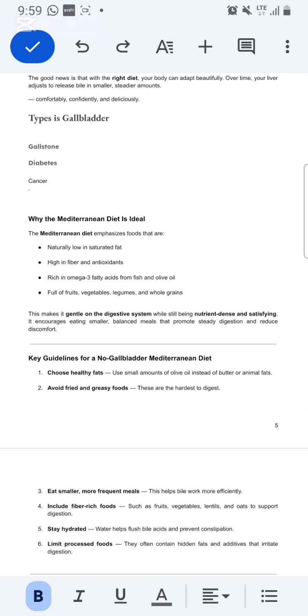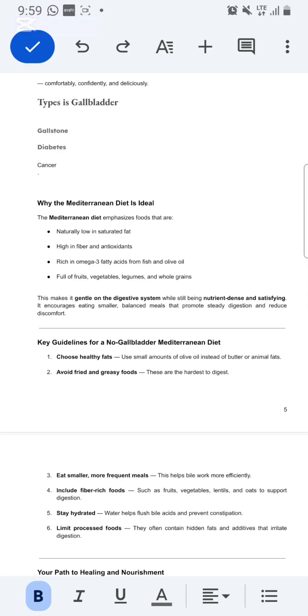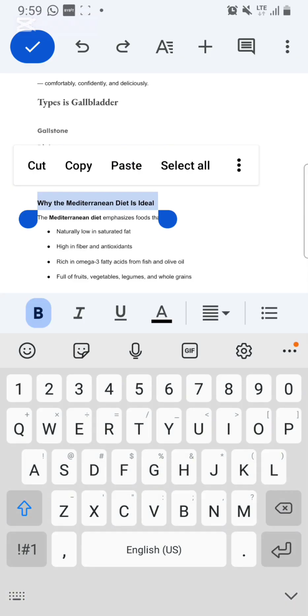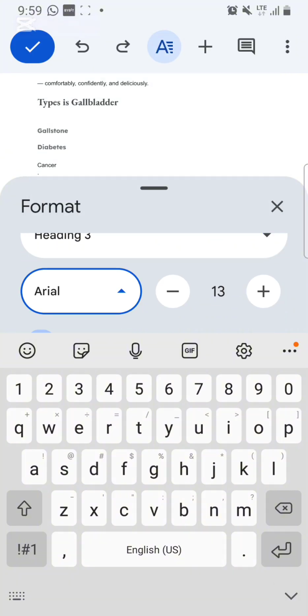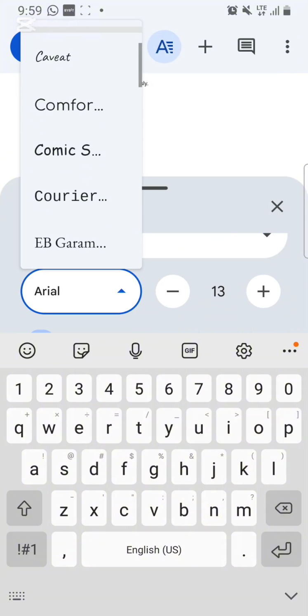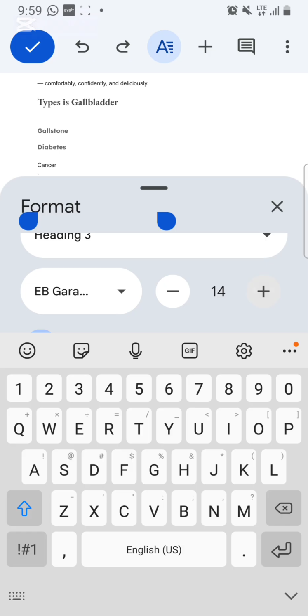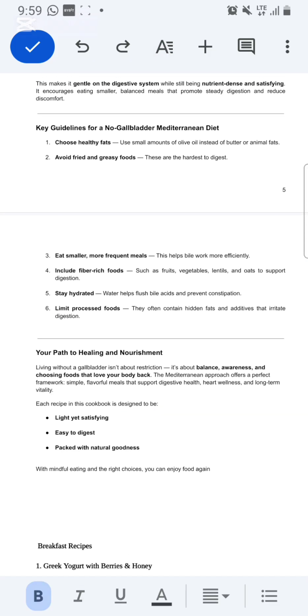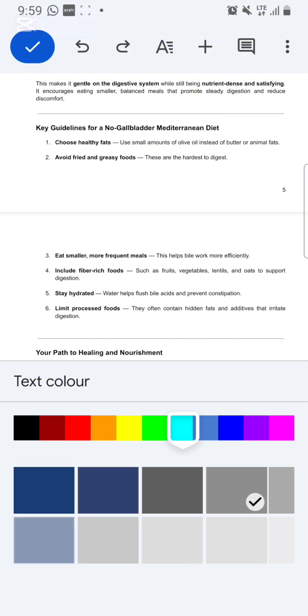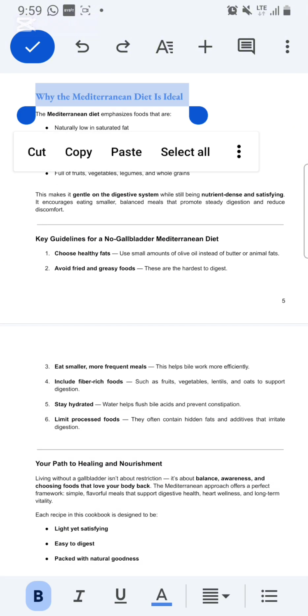So after talking about types, we now have why Mediterranean diet, which is under understanding gallbladder. We're going to add it to heading 3. So it is in heading 3, give it the same fonts, then increase it to 18. Since you're giving your heading 3 a blue font, you can also use a blue color for it. Hope you guys are understanding.